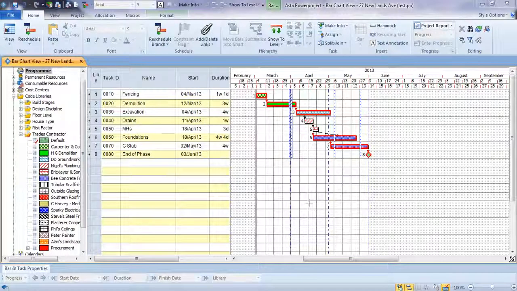So once we've established the plan, we might want to add to it and extend it. And one of the great and unique things about Power Project is the ability to create more than one activity on one row of the plan, which really helps you condense the plan.